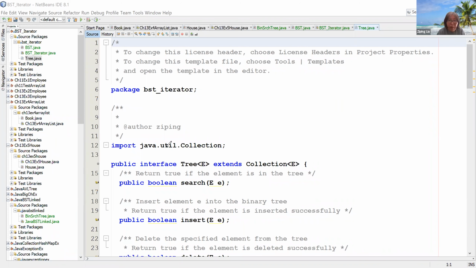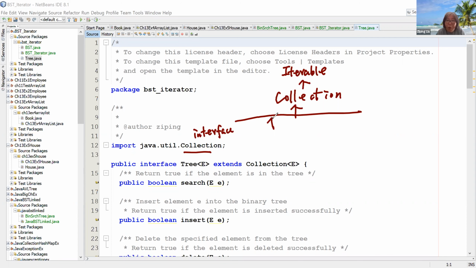the Java collection. If you recall, Java Collection is an interface. Iterable is the very top level interface. Then we have the Collection interface. And we also learned the List interface. We also learned Queue. Queue is also an interface. And I remember there are some other abstract classes.